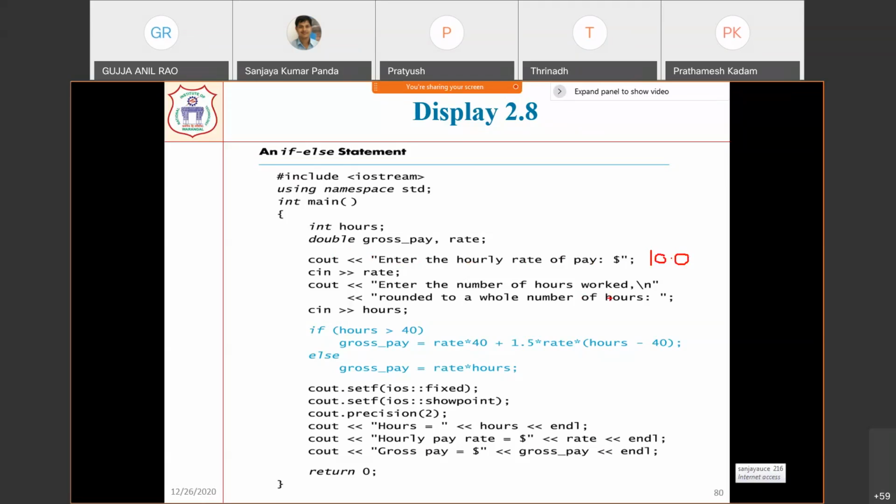Enter the number of hours worked, rounded to a whole number of hours. If it is 40.5, then you have to round it to 41. That's why you have taken it as an integer, right? So, for example, one person has entered 45, right? What I am going to check is that 45 is greater than 40. The gross pay is calculated based upon this one. How are we going to calculate? So, it is nothing but 10, right? This is $10.0.